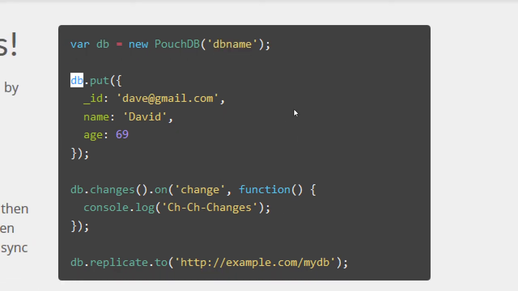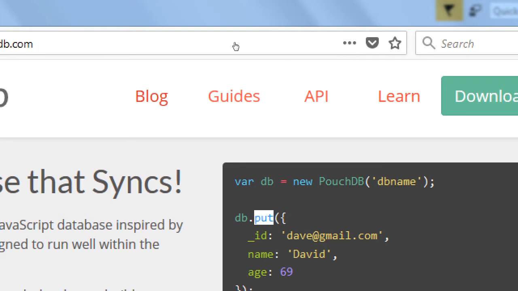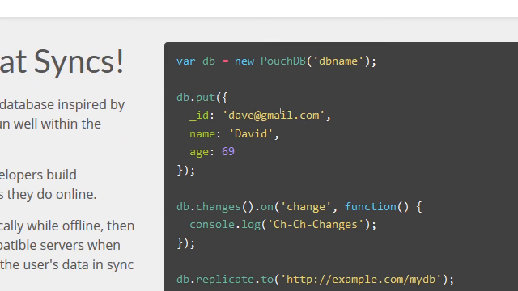We'll have a command, db.put, just like we've had myForm.submit or myButton.onClick. We're going to continue to have some sort of object, some sort of dot method. And all of the possible methods of PouchDB are on this site in the documentation of how it works. We're not going to use every pouch command. We're going to use the big ones, such as put data into the database.